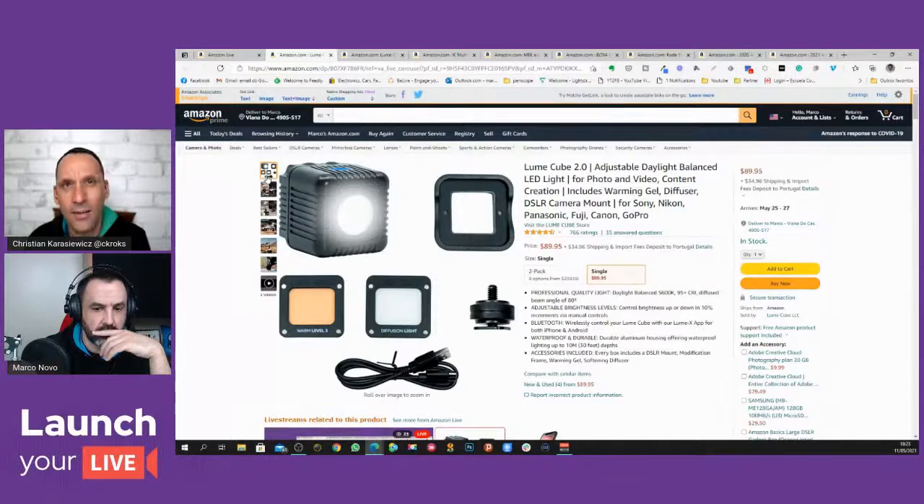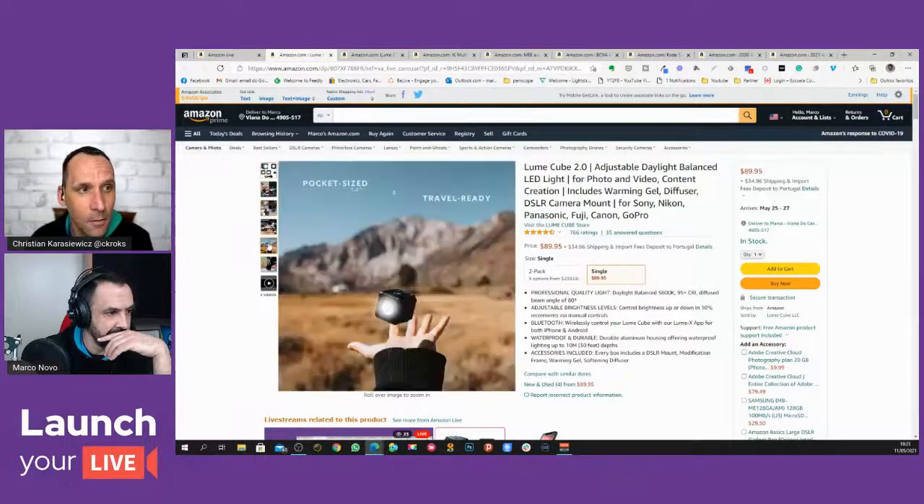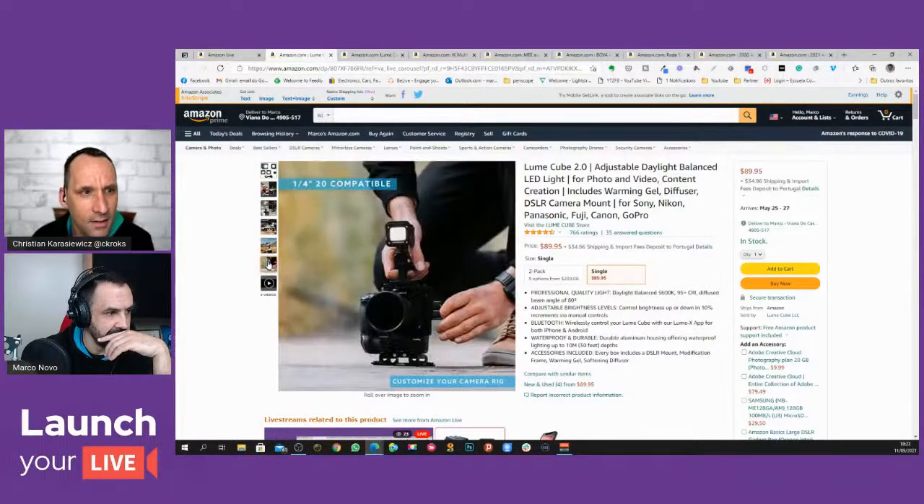And these things put out actually a lot of light given how small they are. So awesome. Okay, Marco, so we've talked audio, we've talked lighting, we've talked preparation.